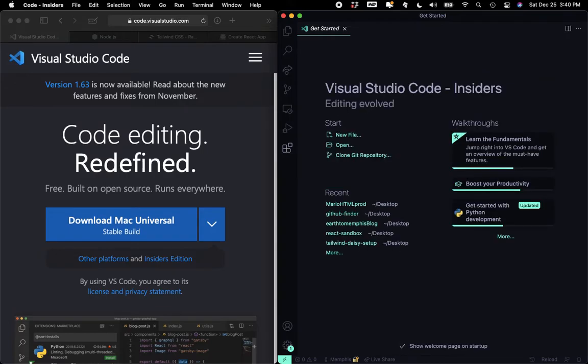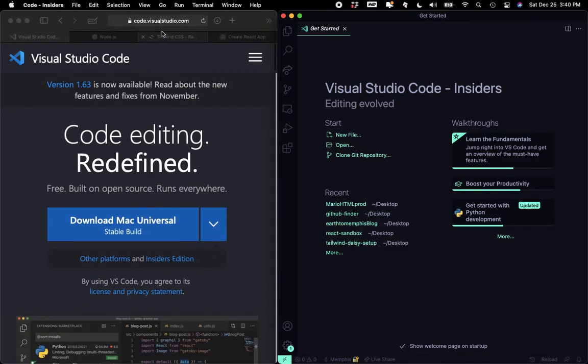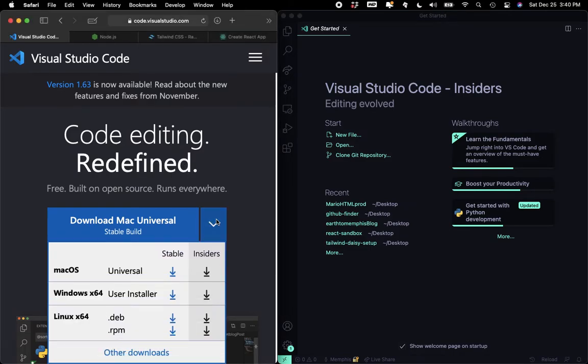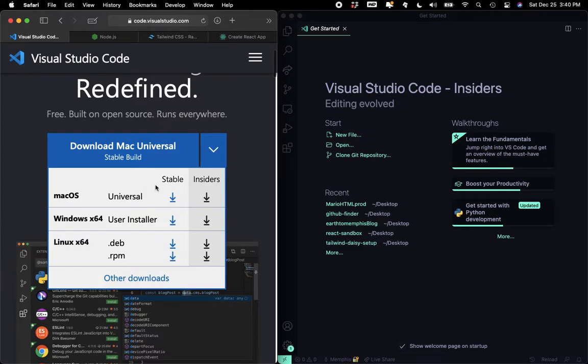Okay, so that is VS Code for you. You can download it at code.visualstudio.com, both for Mac and Windows. I also use Code Insiders. If you go over here, you can either choose stable or insiders. Insiders always updates, so you always get the latest updates.